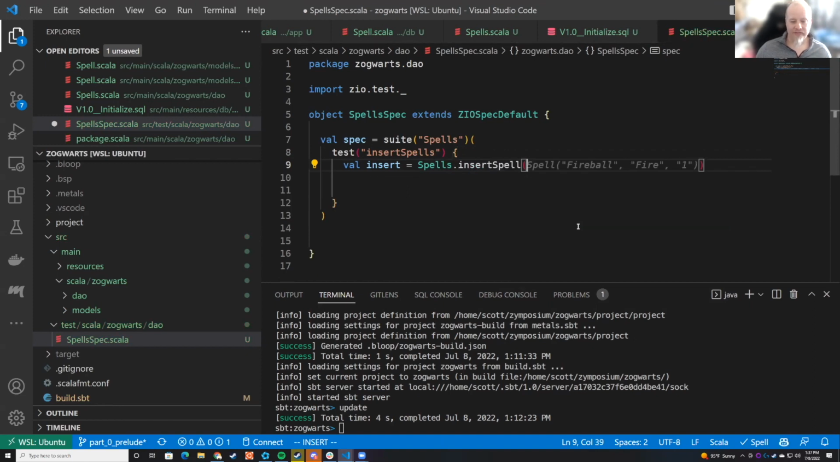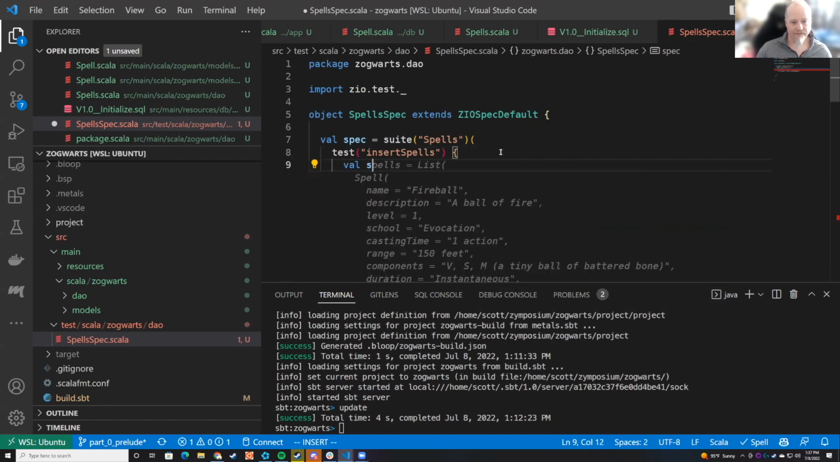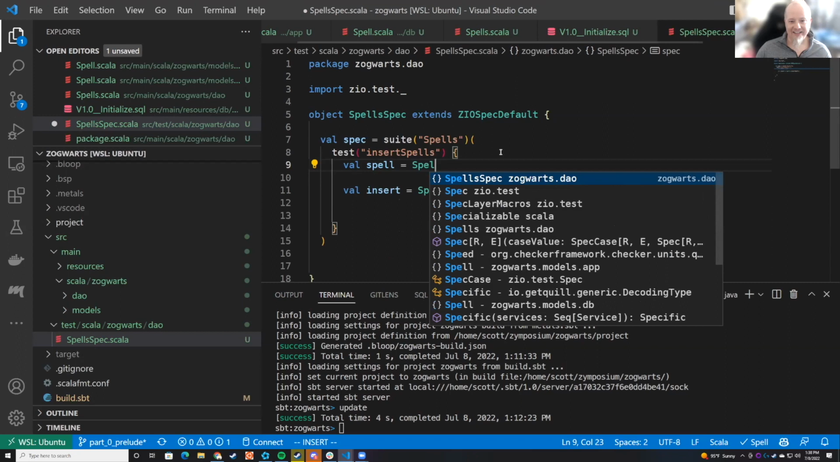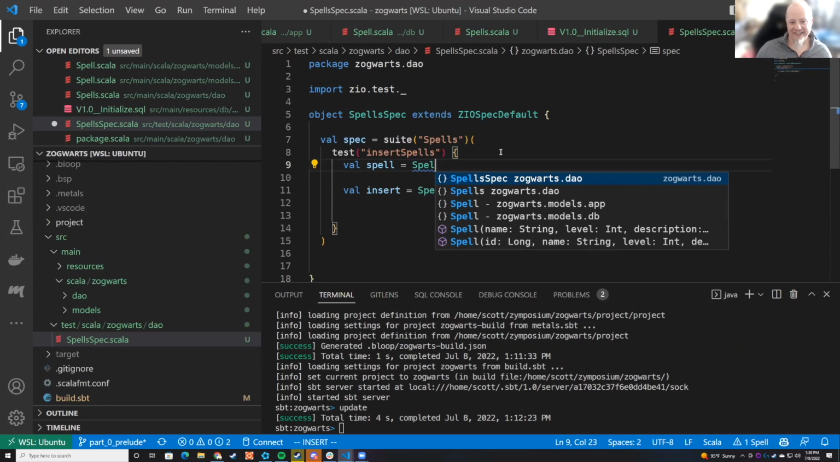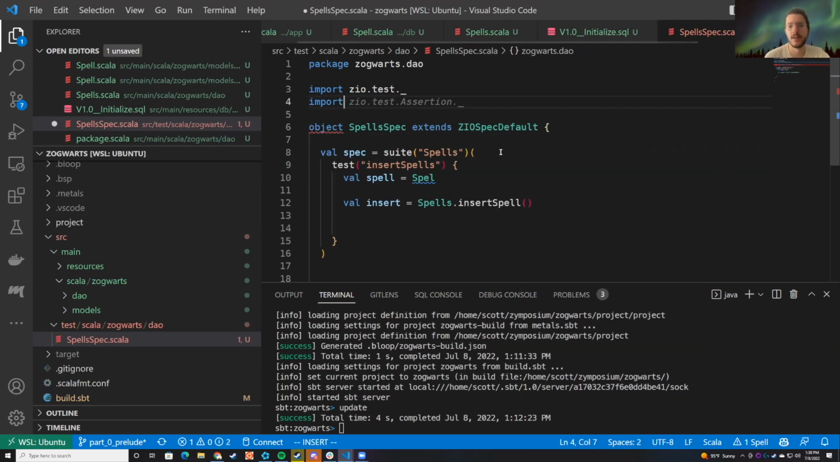Insert spell. Now we don't have a spell, but we can make a spell. So I'm gonna do spell. Let's see. Write a novel. I think you do have one in the companion object, right? Or maybe not for the DB. Well, not in the DB. So that's a good point.